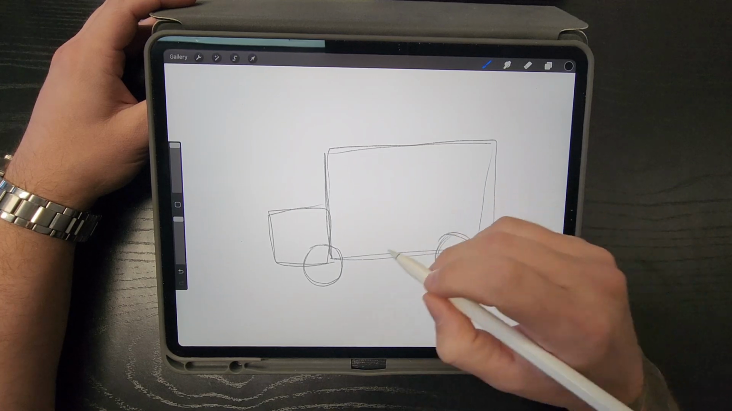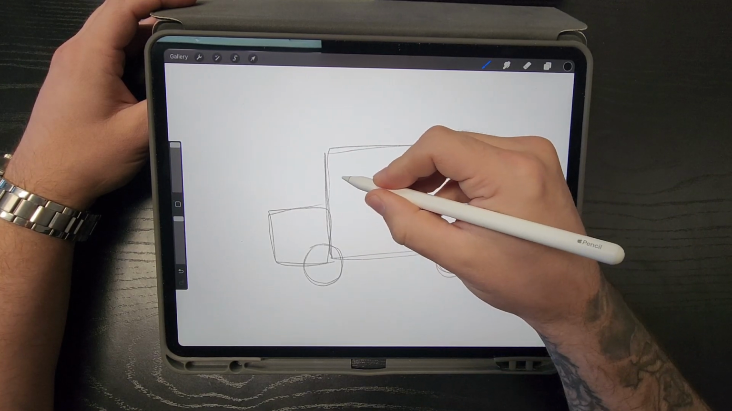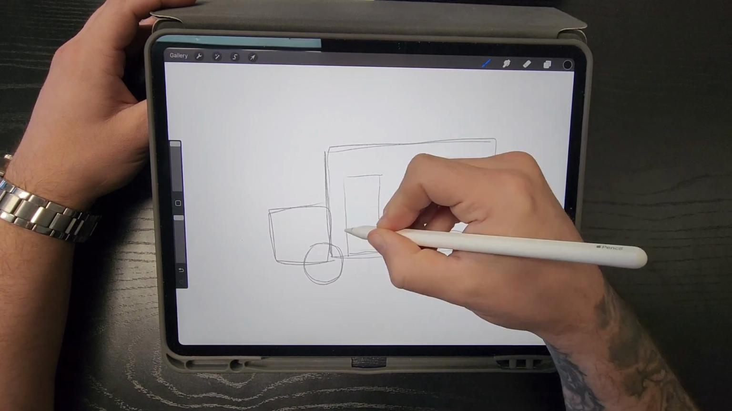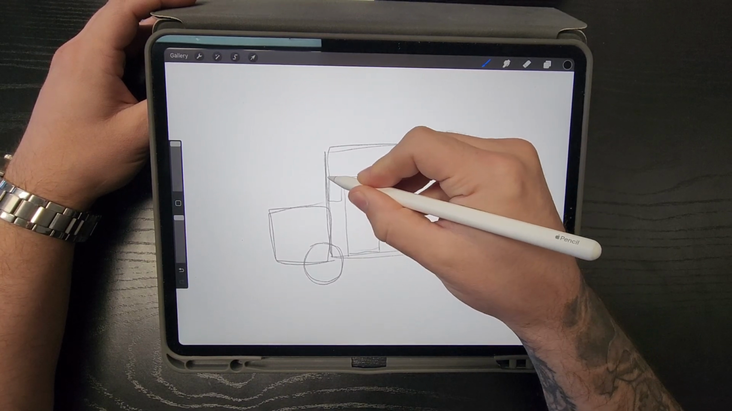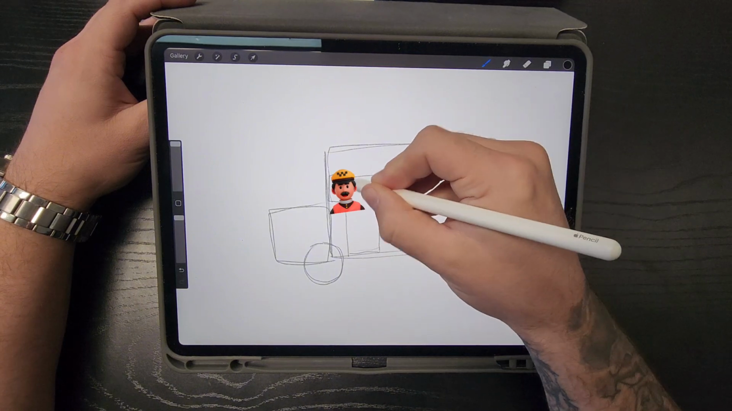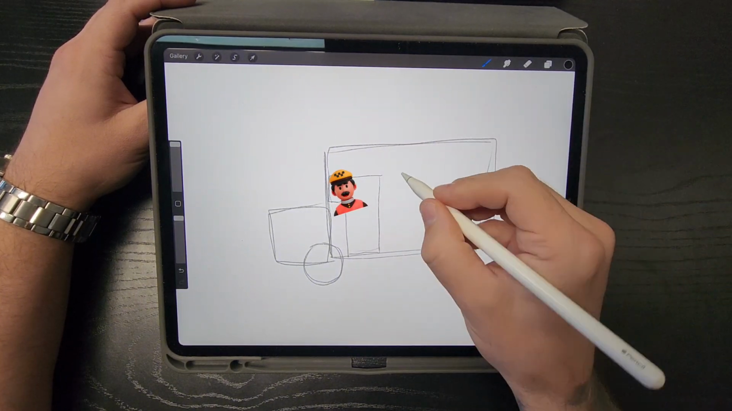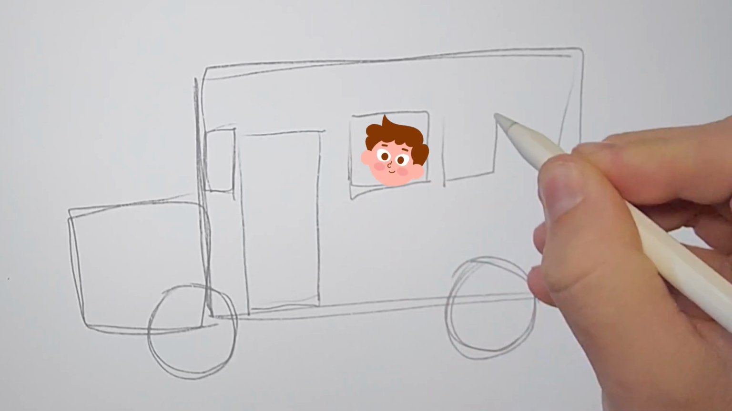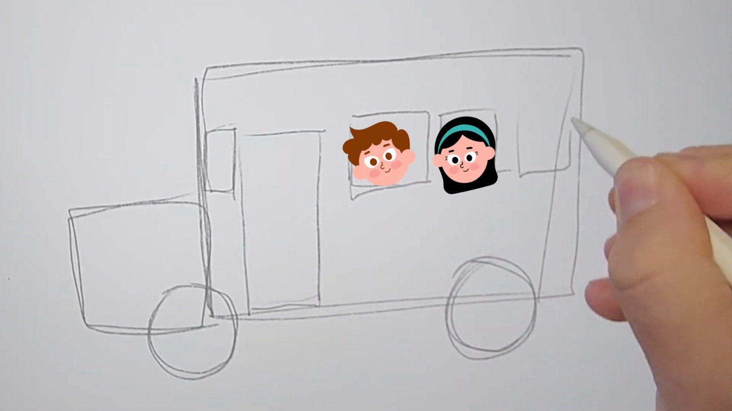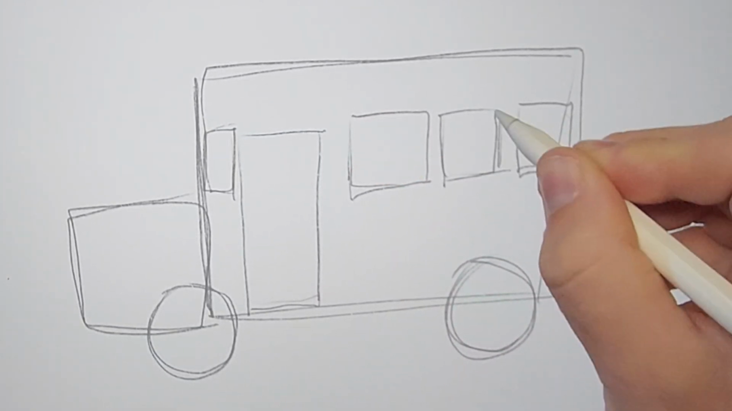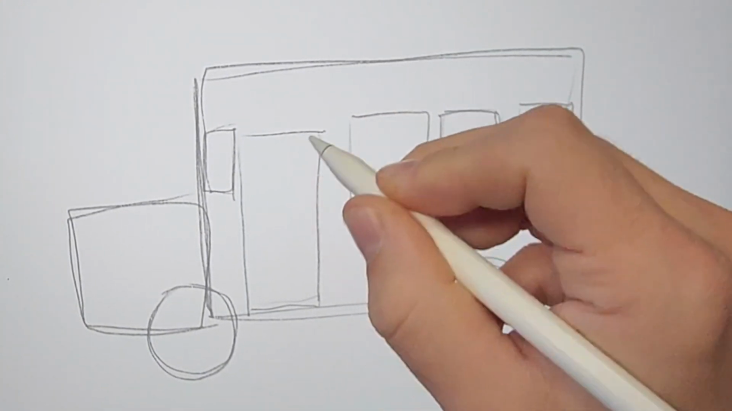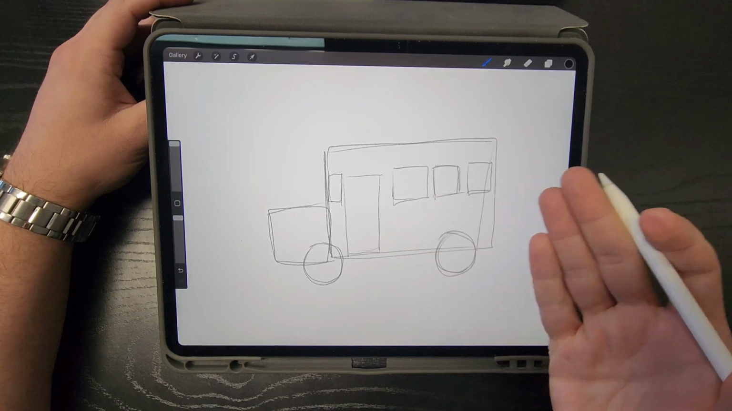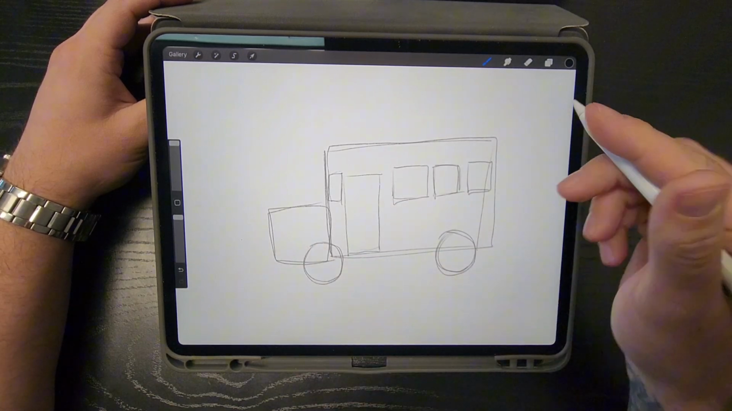Okay, now how do you get in and out of the bus? Well, there's usually a big door on the front, and the driver sits right about there, so they need a window. And then all the kids sit in the bus back here, so they need windows too. You can see we're just doing some squares and another big rectangle to make that. You can see now we have a basic sketch for a bus.